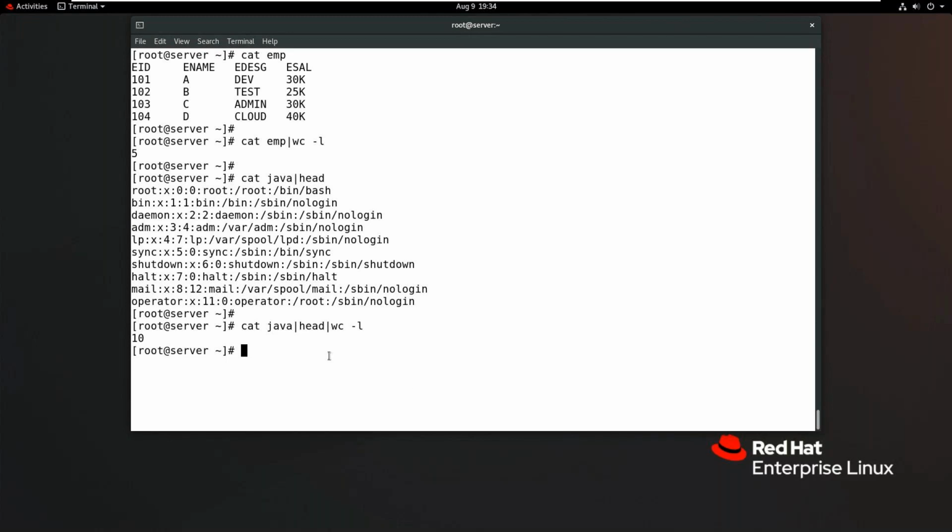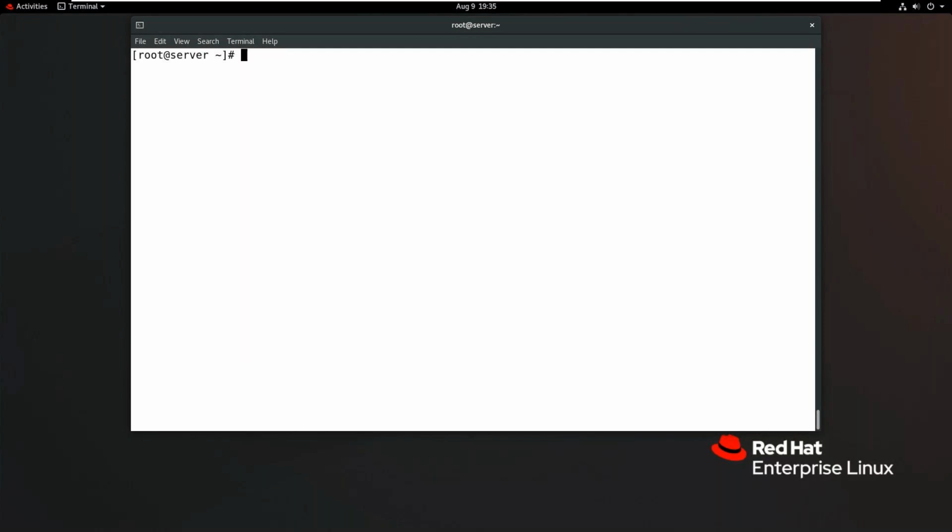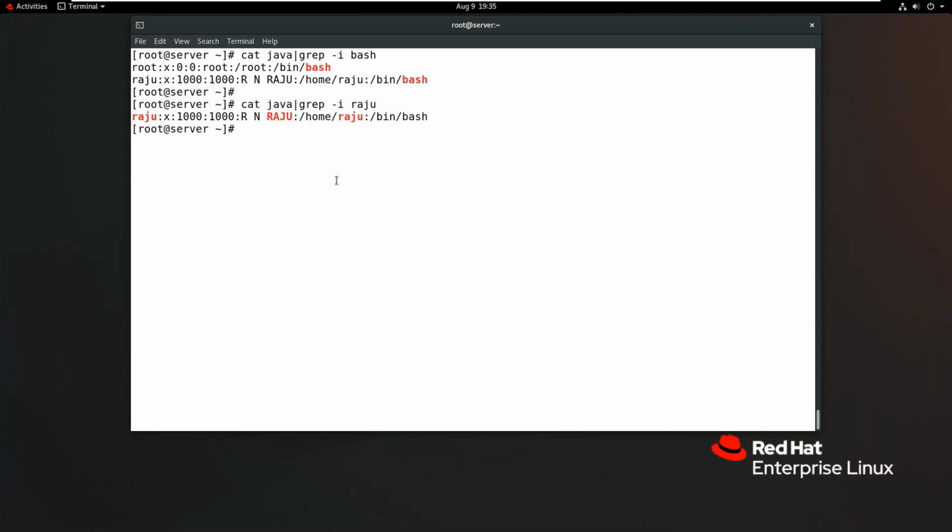Okay. So let me tell you one more example. Cat, the file name is Java, then pipe, grep. So this is the combination. From the previous command output, grep prints a particular pattern. Which pattern lines do you want? I want to print bash matching lines. So how many lines are there? Two lines. I want to print Raju pattern matching lines. So only one line. So this is the combination of pipe and the grep command.